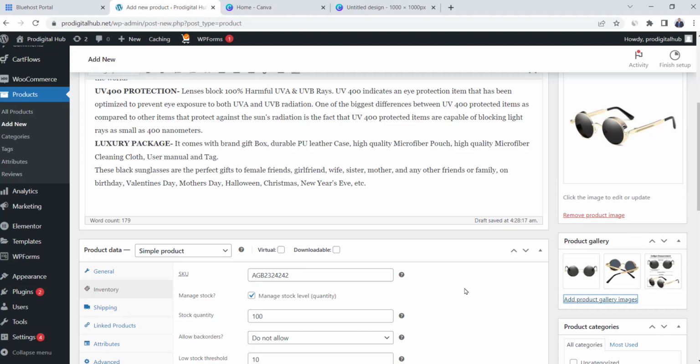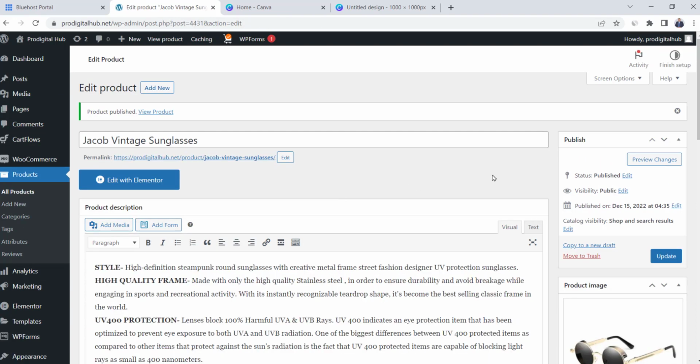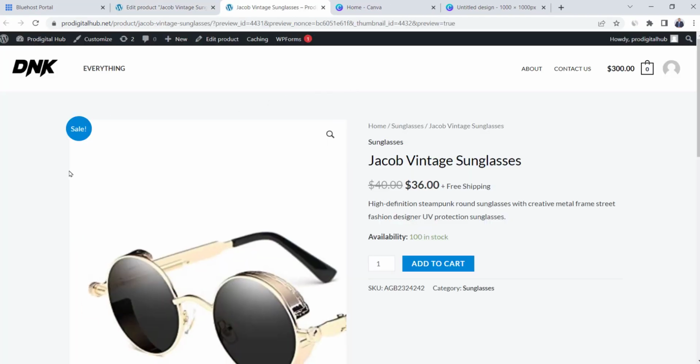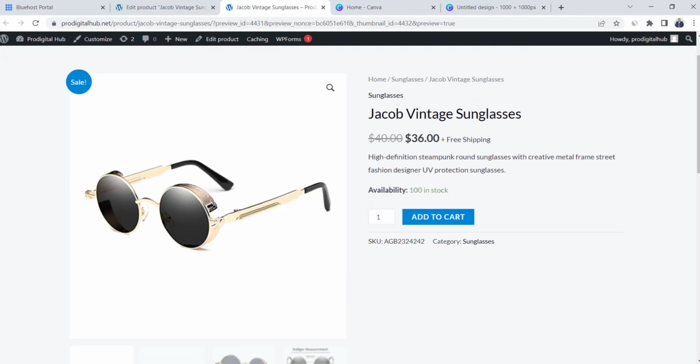And by this, we are done working on this product. Go up here and click on Publish. And the product is live now. In order to view the product, click on Preview Changes. And here is the product page inside the website. Note that we still need to work on website design in the next step.